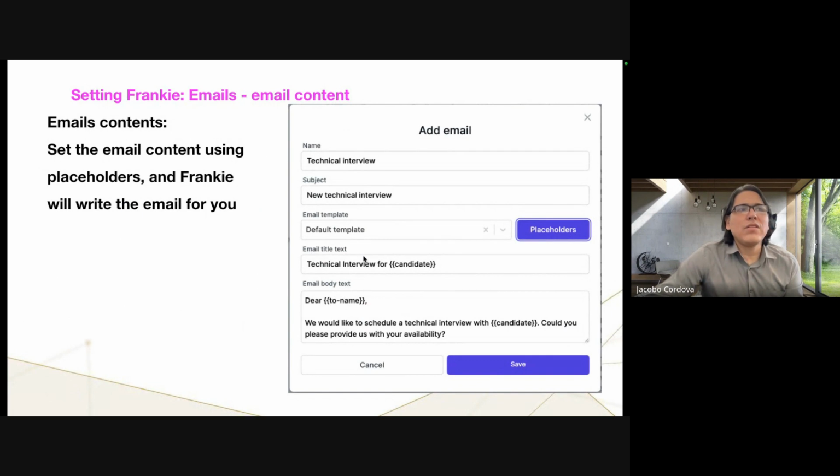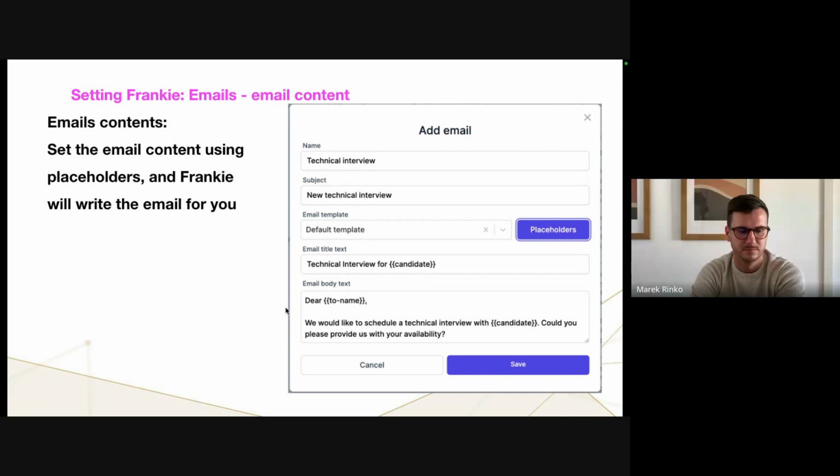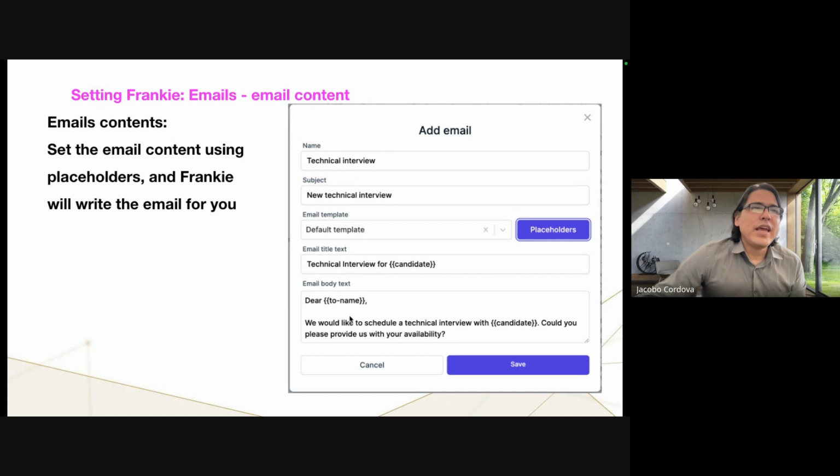Then for the title in the email, you can put these placeholders. If you click these placeholders, you will see the available placeholders, and Frankie will fill these values with information related to that candidate or that recruiter. So finally is the email body text, and you can write the email you want.